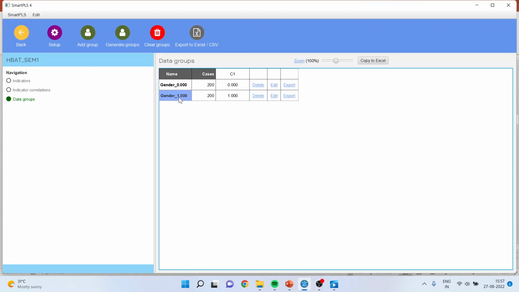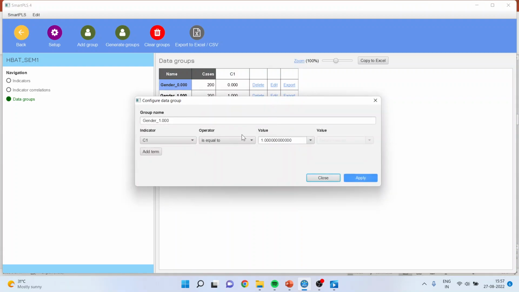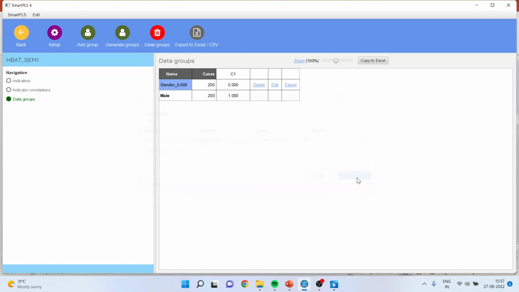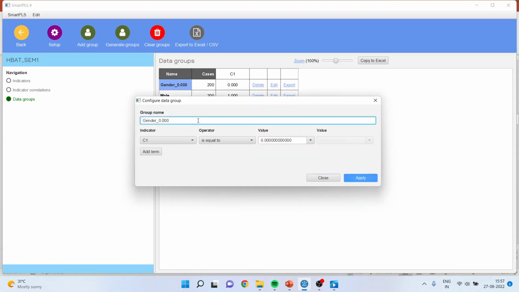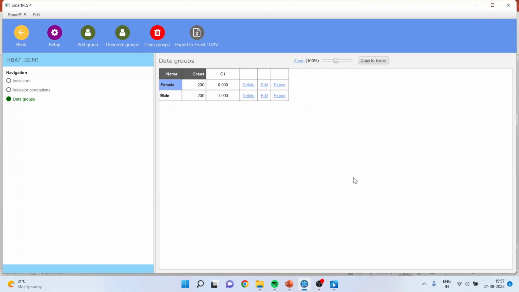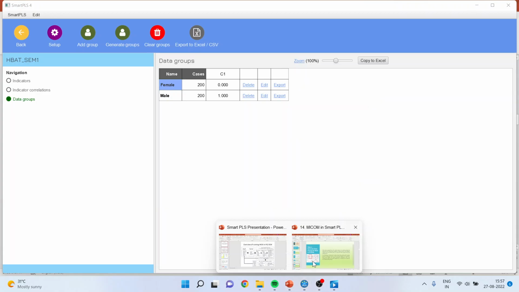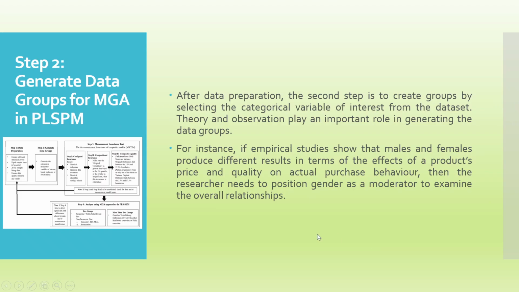Now I want to replace this gender 1 and gender 0, this with male and this with female. I want to rename it. So I'll go in edit and I'll rename it as male. Apply. And here edit, I'll write down female. Apply. So we have generated the data, we have split the data into two parts. So this is the second step. Why are we doing it?